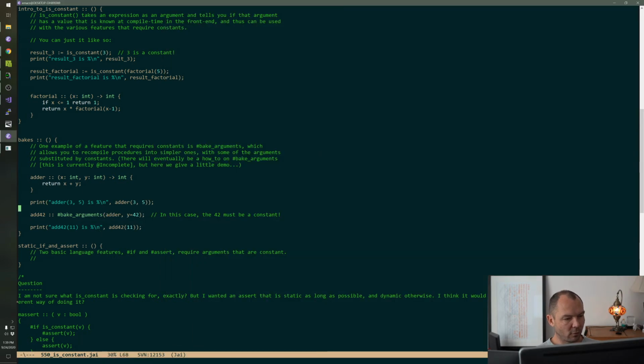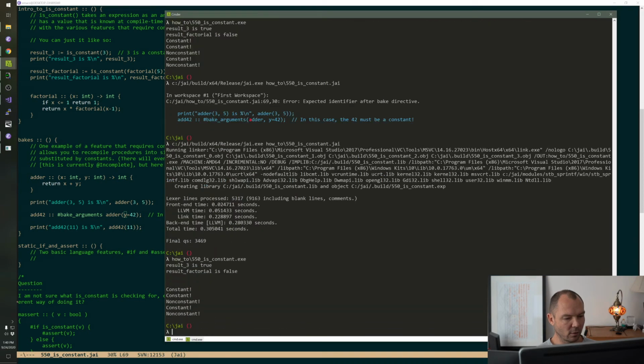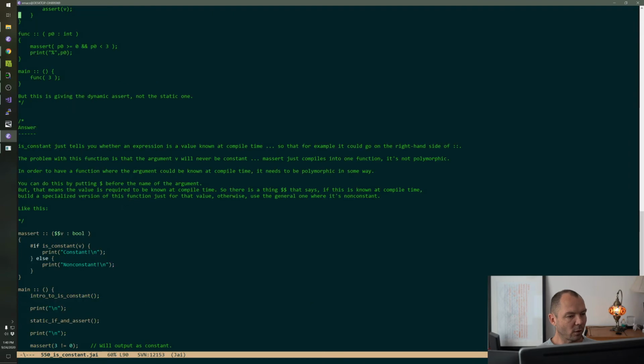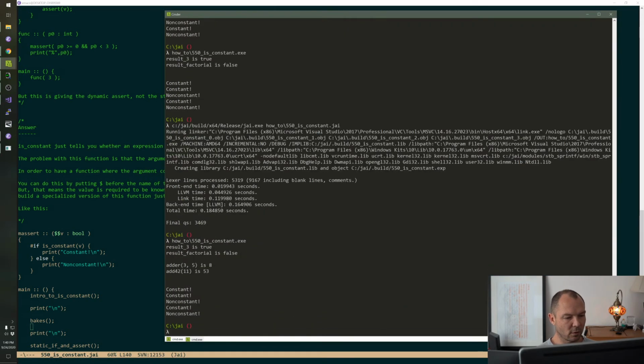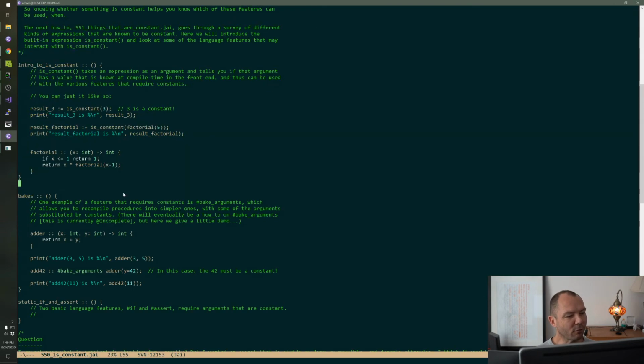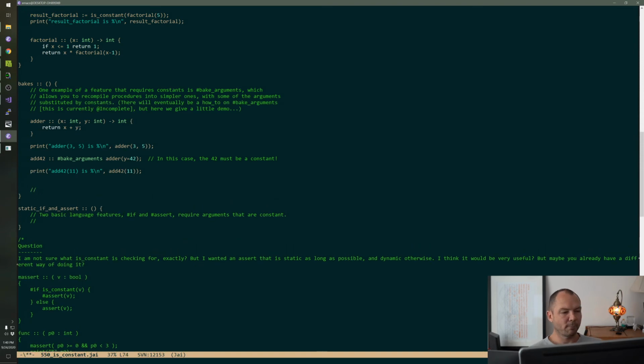Expected identifier. Whoops. Is that how I do it? Wait, I don't remember now. Okay. We are not calling bakes yet, though. We didn't wake and bake. Okay, adder 42 of 11 is 53. How is that for an advanced language feature, jerks? Okay.